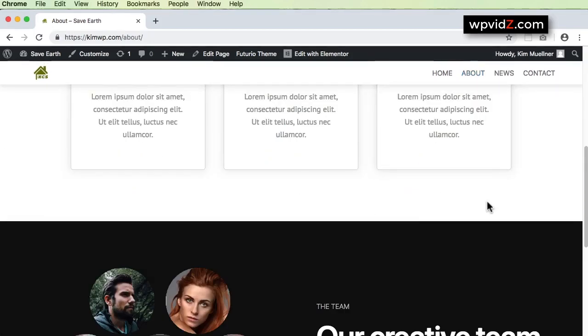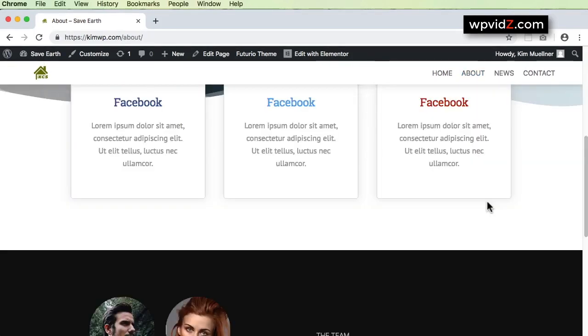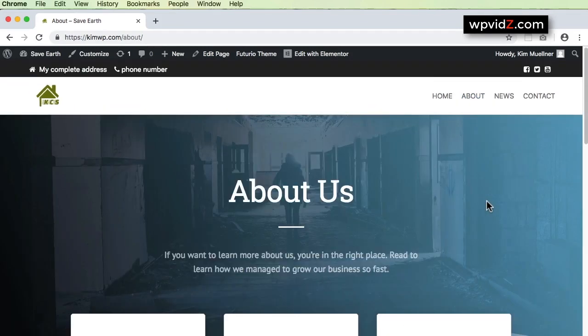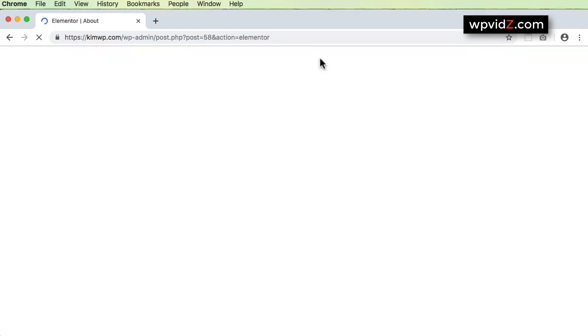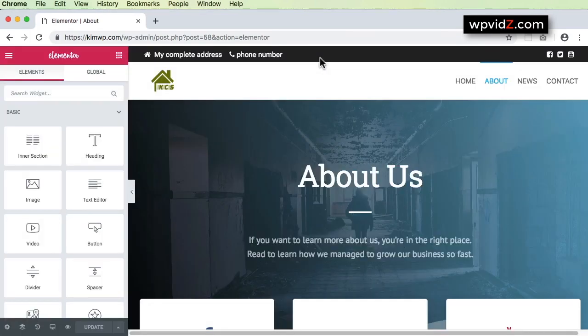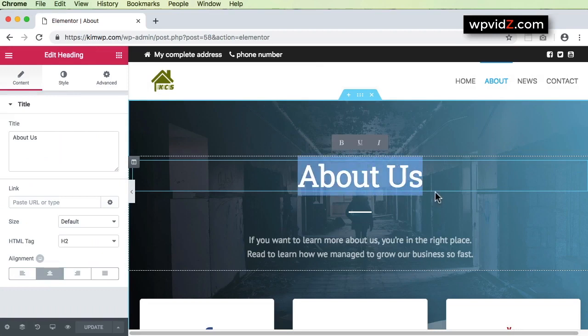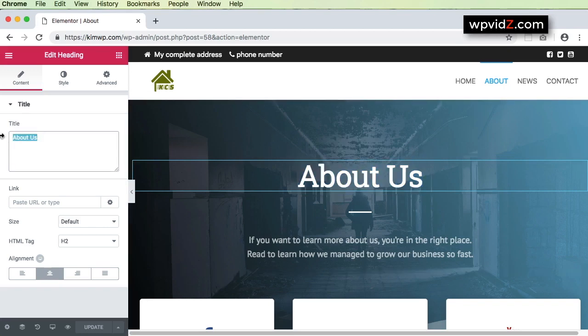So this is the About Us page of the Futurio default demo that we've installed. And to edit the content of About page, we're going to click on the Edit with Elementor button on the top admin bar. Then, same with our homepage content, we can start editing the content of our page. For example, for the About Us title, you can replace it if you like to in this title text editor. I'll leave mine as is.